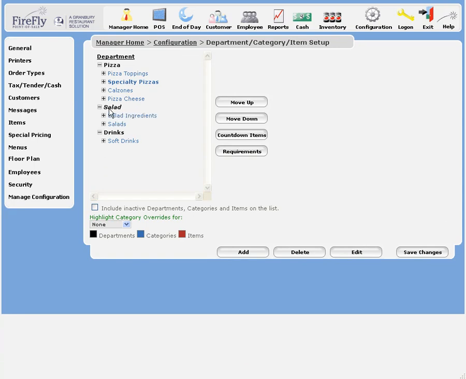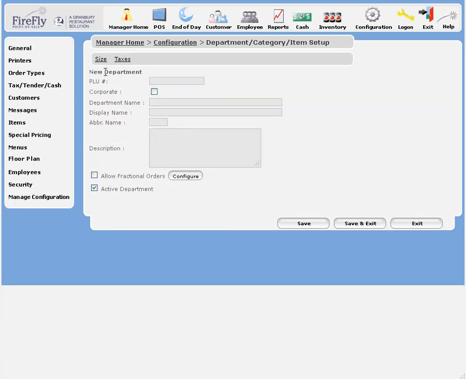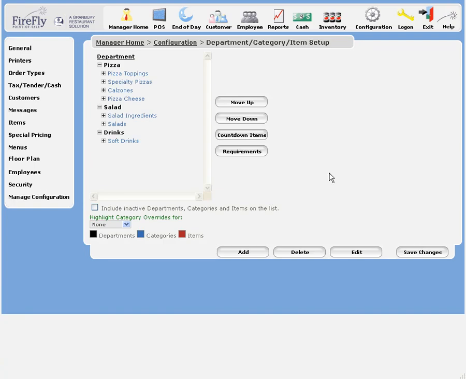You can see that for each of my departments, I want to create a main category as well as the ingredients that will go on that item. Some departments don't really have ingredients, such as my drinks, but I still need to create a category. Now, if I want to create a new department, I just click on the department up here and then click Add to get back to the department level. Okay, that's it for categories.